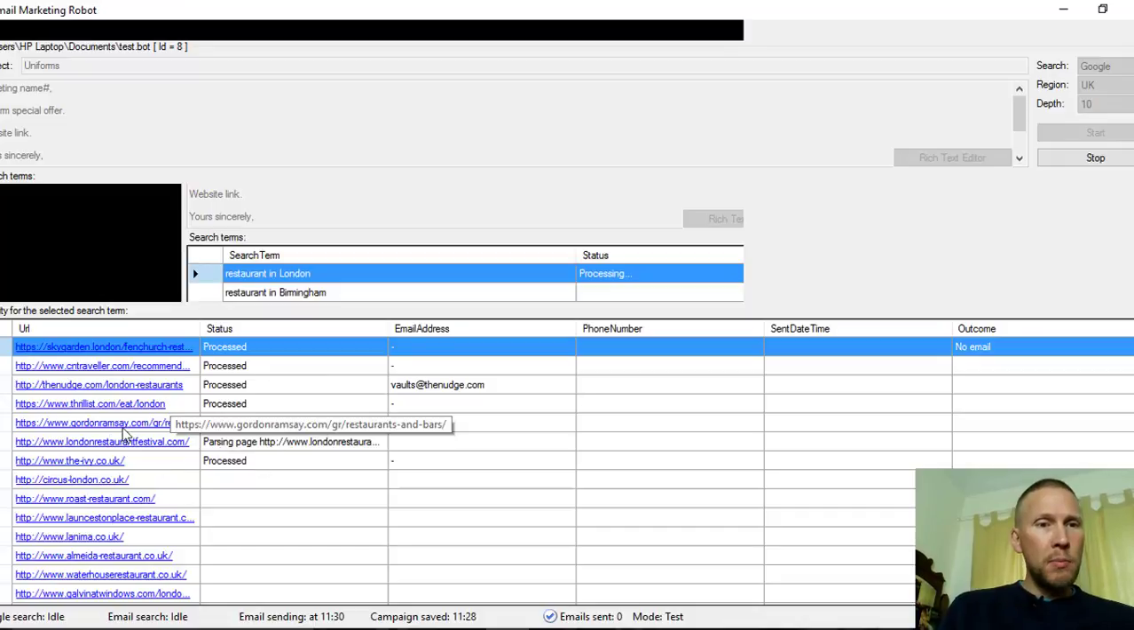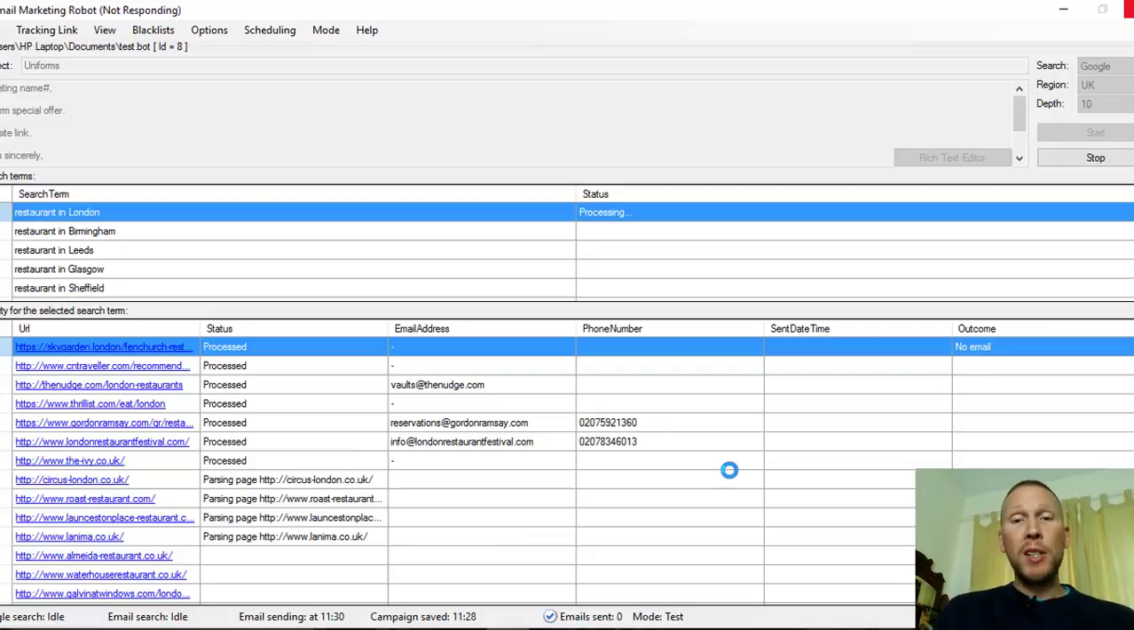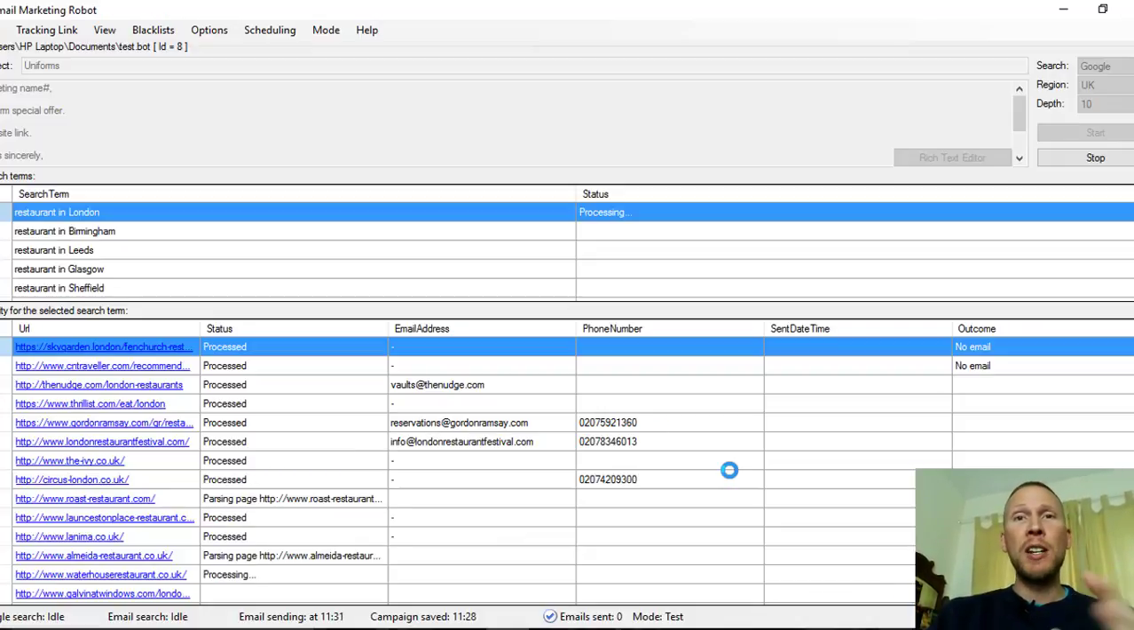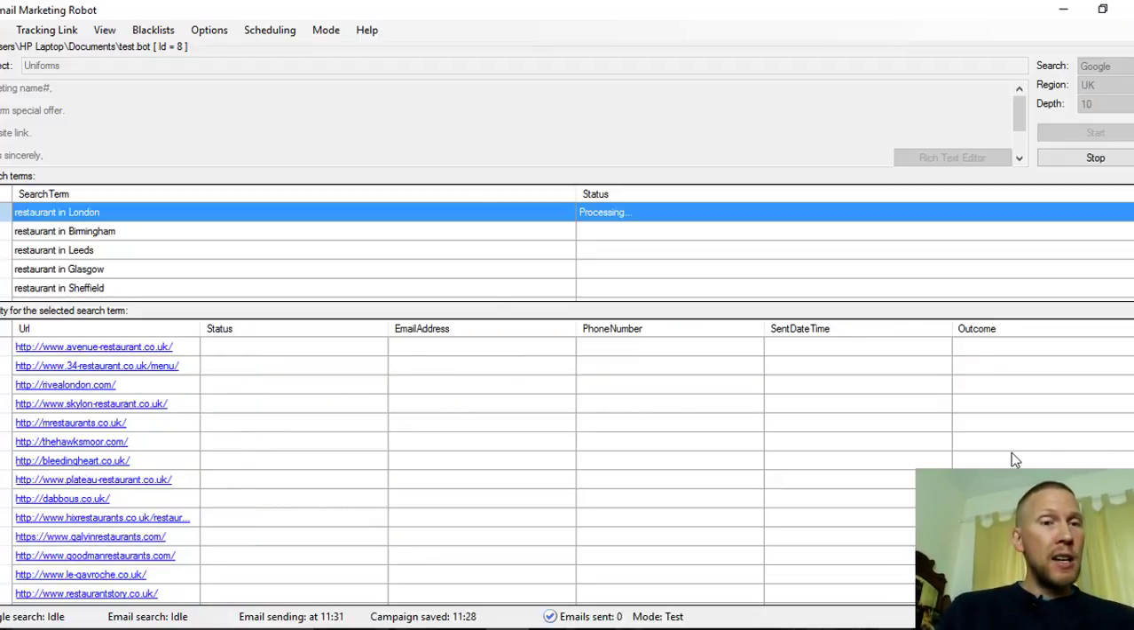So some that you might recognize are in the list. There's the Gordon Ramsay restaurant, the Ivy. Who else do we have? Circus, Roast restaurant. So the bigger ones tend to come up to the top of the list. So if you wanted to target just large restaurants, then you can set the depth to a lower number, but if you want to target all restaurants, then you can set the depth higher. In London, there are so many restaurants, we could even break down London into all of the boroughs of London to make sure that we contact all of them. So it's going to look for contact details. Let me scroll back up to the top of this list.